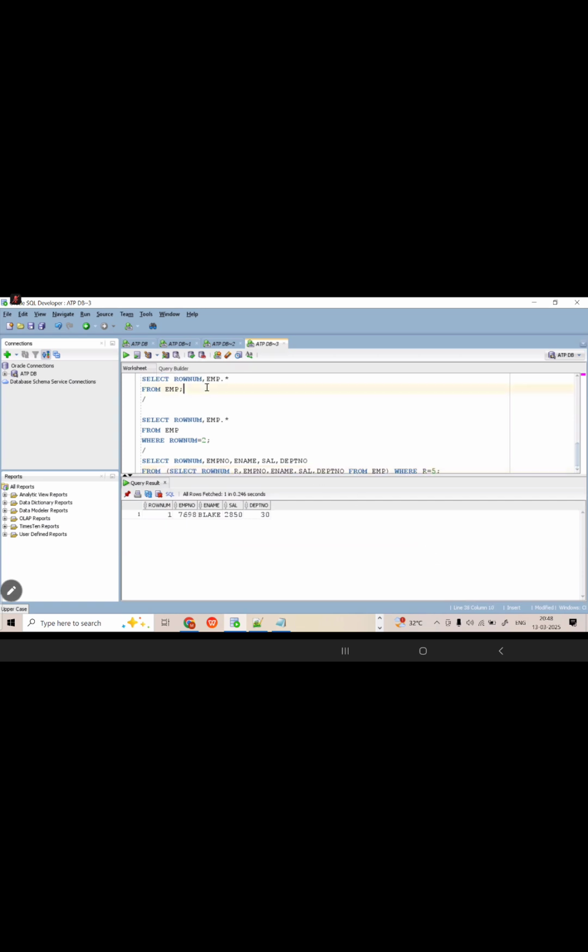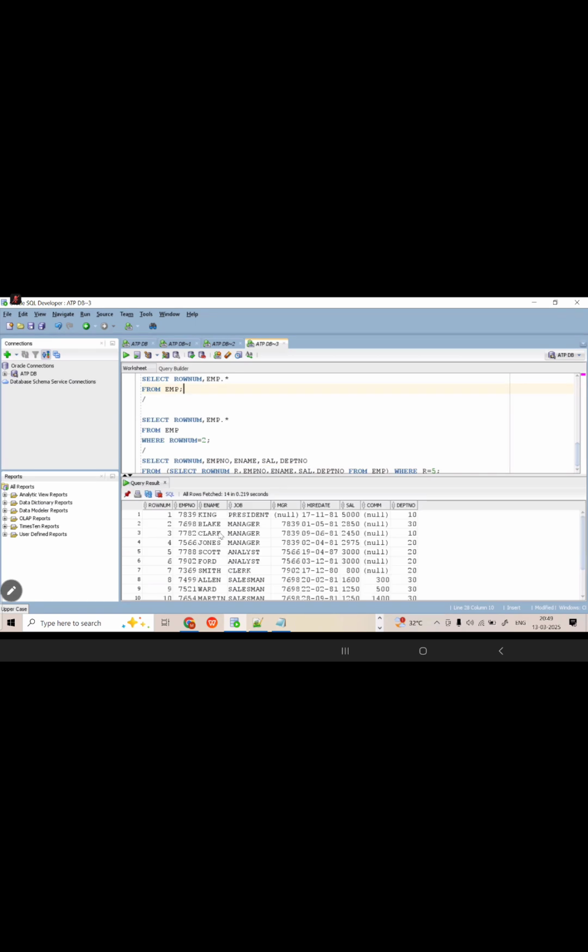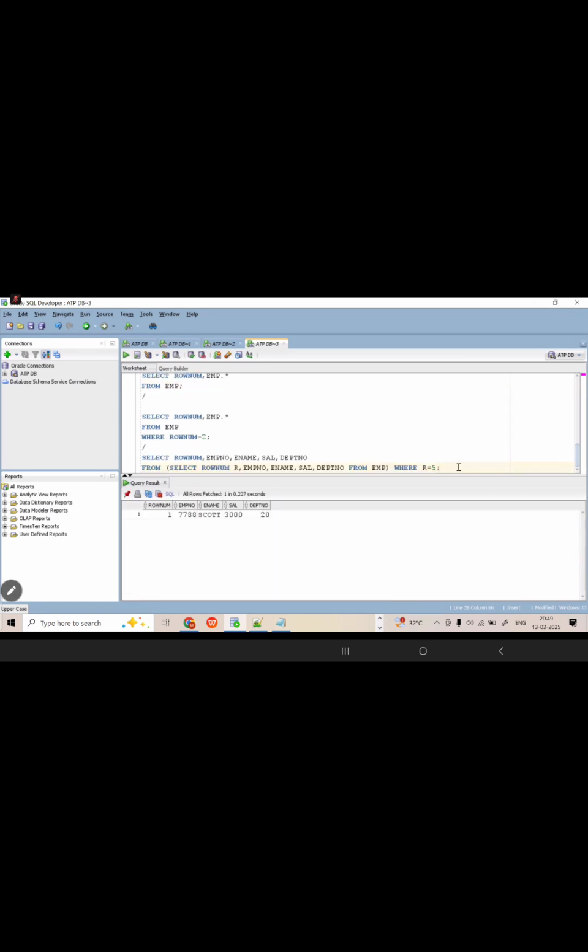In the employee table, what is the fifth row? Fifth employee number, what is it? 7788. Now after running this query, you can get the output or not? 7788. This is the way we need to find out. By using inline view, it can support. Clear up to this, all of you?